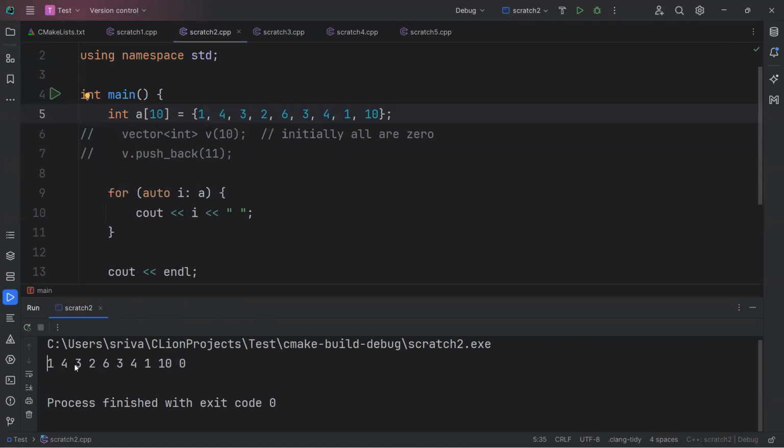But yeah, so you can see that all the values are printed like this, right? So there are 10 values printed. So yeah, this is how arrays also go.